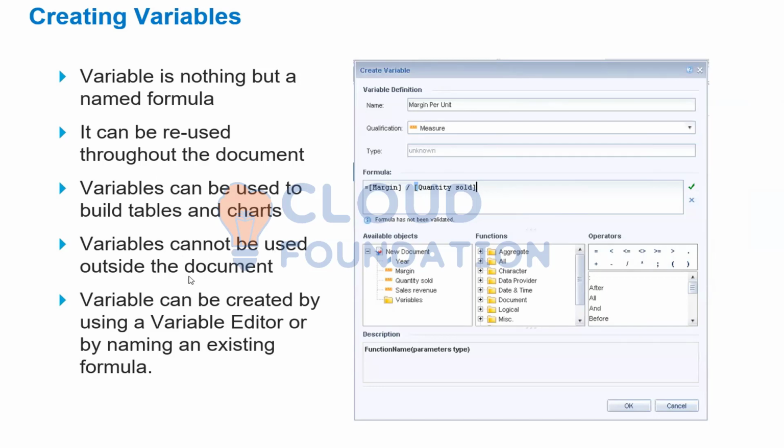These variables cannot be used outside the document. If we create a variable in report 1 and save that as a report, it is useful only for that particular report. It is like a local variable. We cannot use the same in another report. If we require it, we have to create it there also. But if something is created at the universe level, that is applicable for all the reports using that universe. If you are creating something at the report level, that is specific to that report only.